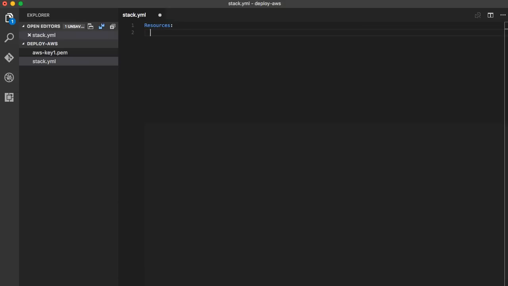The first resource in the stack will be the EC2 instance for the application. I'll name this AppNode. The type of this resource is AWS::EC2::Instance, followed by the properties of the EC2 instance. The instance type, at a high level, is the class or the size of the instance that you need for your application. I will pick the smallest possible one, or the cheapest one, which is t2.micro.